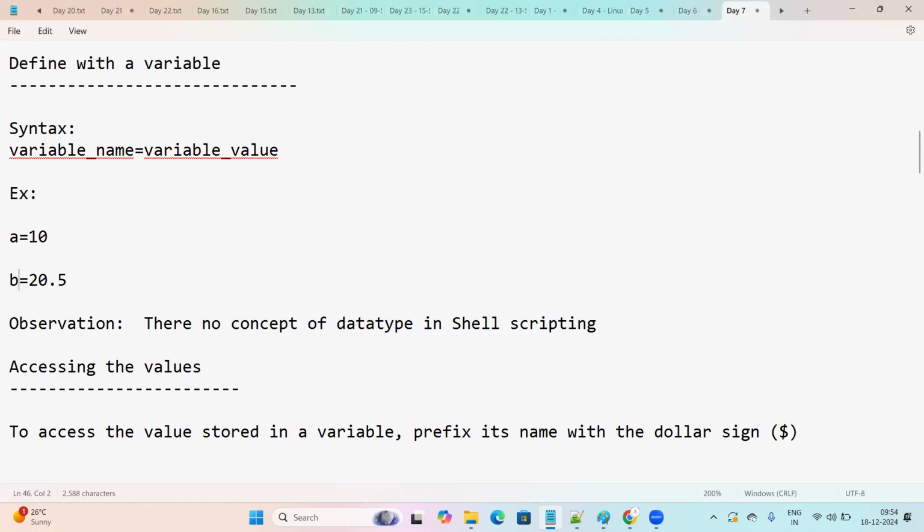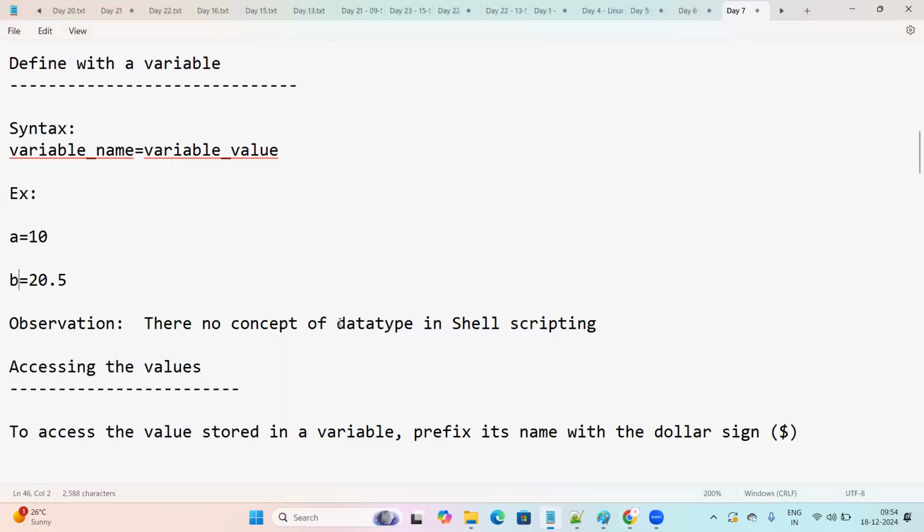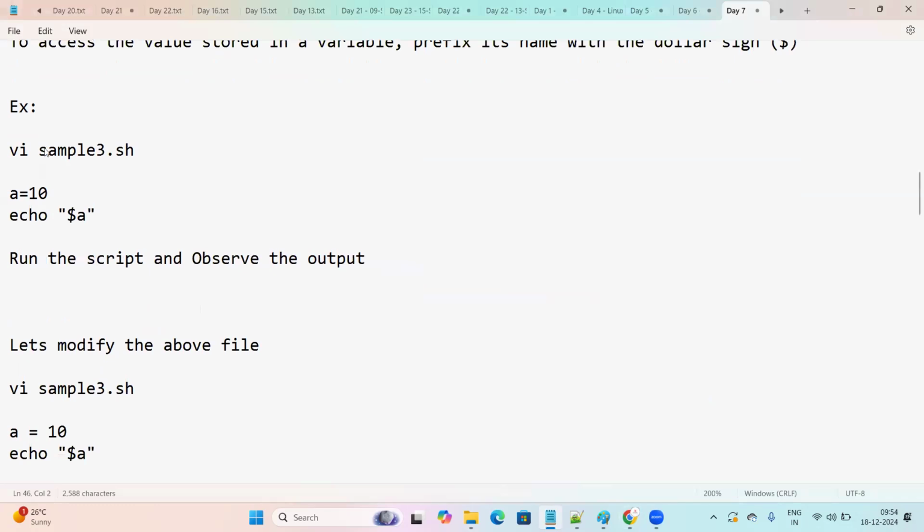Let me show you how we are going to do it. Let me show some examples also. Try to understand here. I'm showing you a very simple script. A is equal to 10. What is the meaning here? A is a variable. 10 is the value that we are assigning to this variable. There are no spaces here. We are not leaving any spaces between A and 10. We are assigning a value called 10 to the A variable.